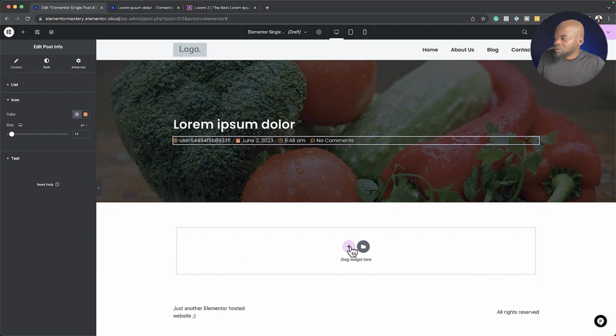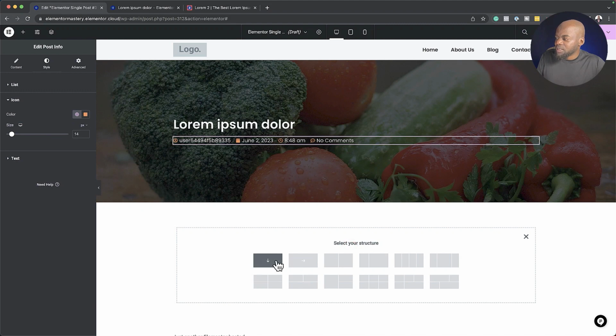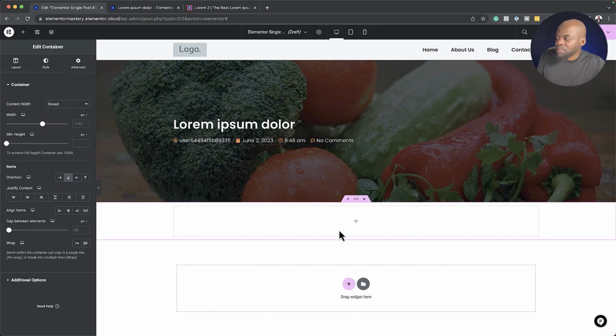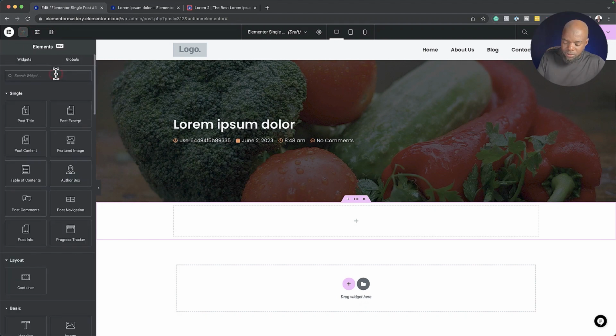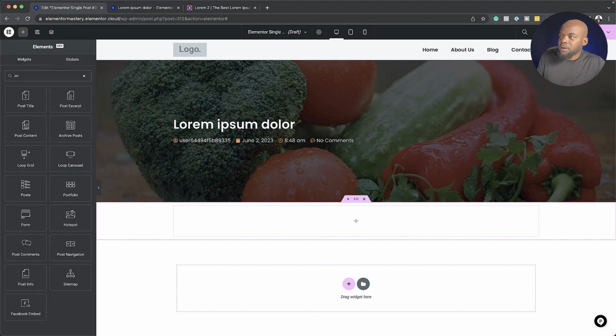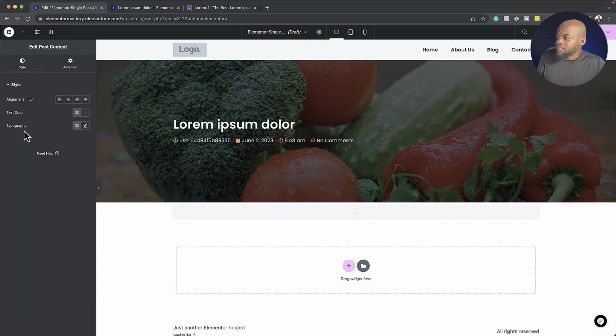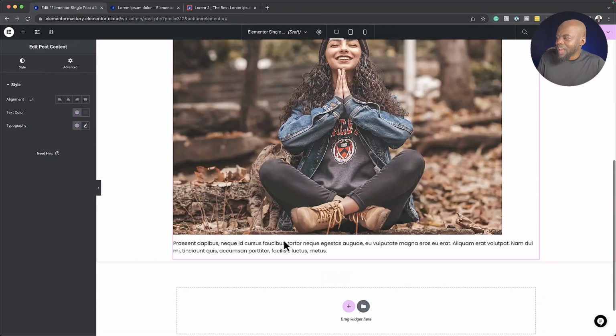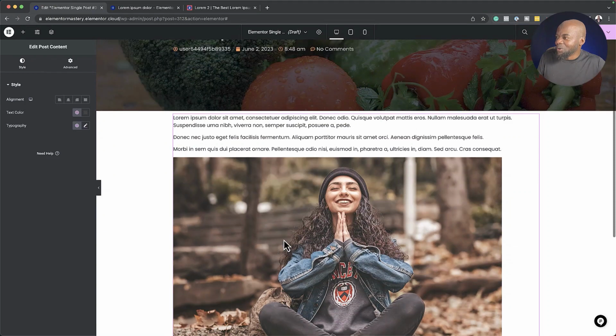So the next step is to add my post content. So first of all, I need to add my structure here. Click on this plus button and let me search for post content. Oops. There we go. Click on that. And now my post content has been added, which is awesome.